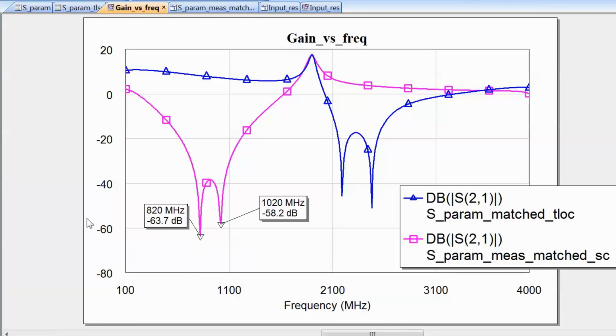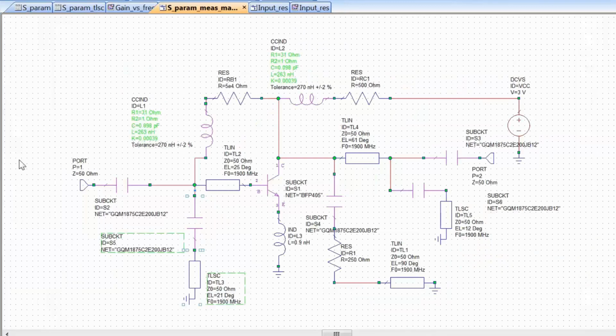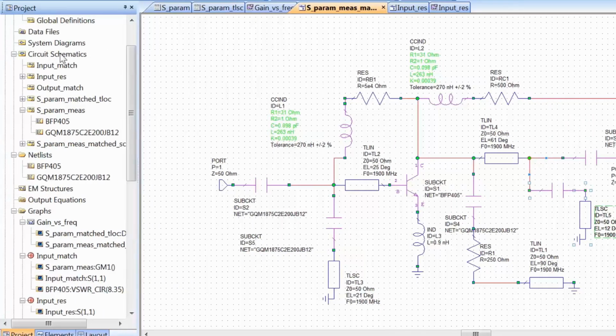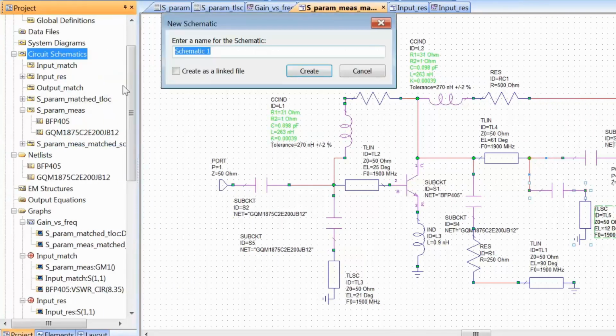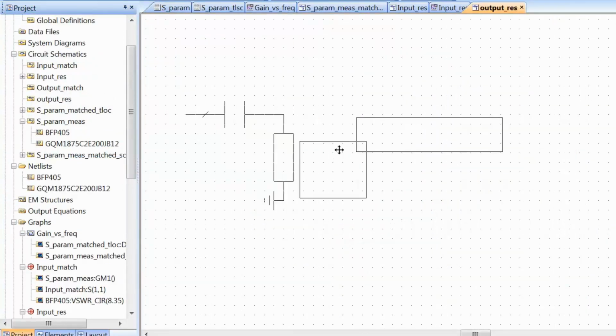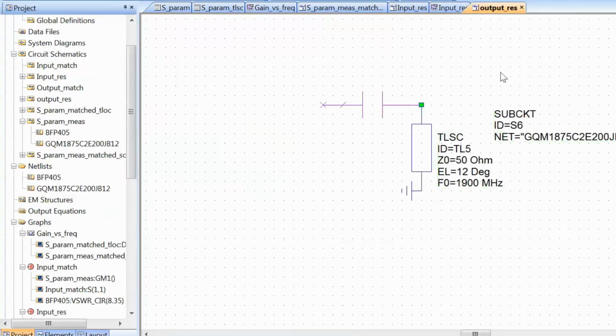I could do a very similar thing for the output one, and in fact we might as well do it. Let's go back to our amplifier schematic, and this time grab this other branch, press Ctrl+C, create a new schematic, and then we'll call it output resonance this time. And then we can copy the branch right here, insert a measurement port, then connect it so that we can see the impedance versus frequency of this branch.